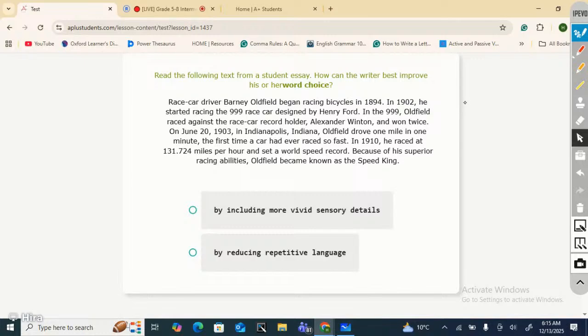Well, we have read the text. How can the writer best improve his or her word choice? By including more vivid sensory details or by reducing repetitive language. Okay, let's see. Is there no sensory detail? Or is there repetitive language?